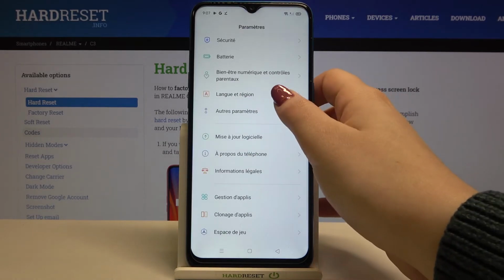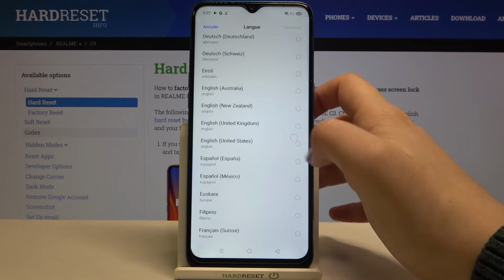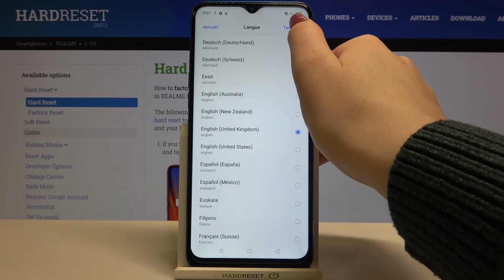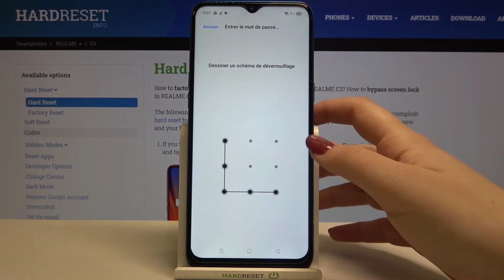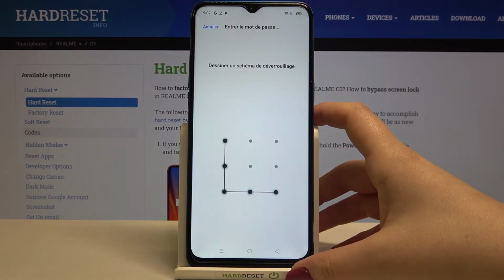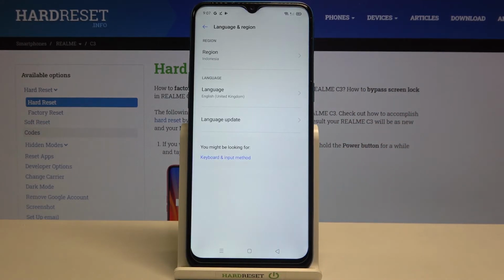So let's tap on language and region. Let's tap on language again, and from the list choose the one you'd like to use. Tap on done. Okay, confirm it. And let's wait a second. And as you can see, the same situation. Right now we've got English language applied.